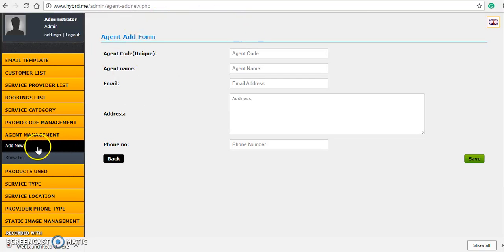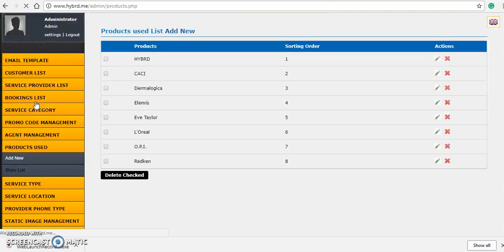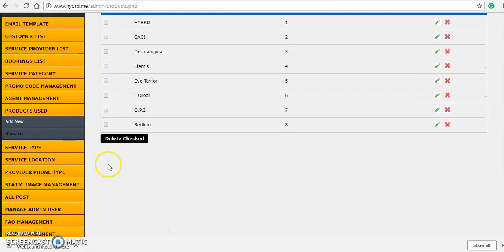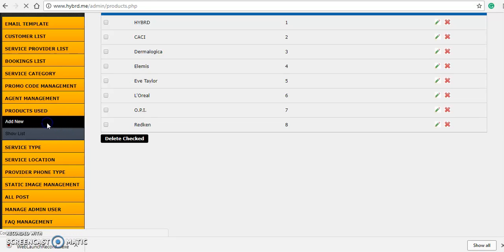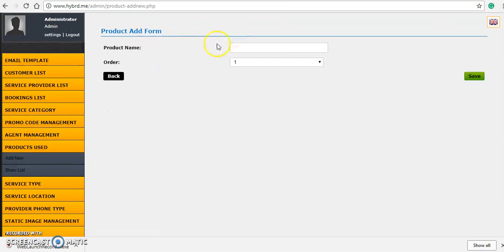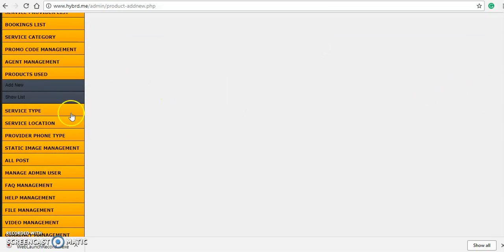Clicking on add new will open a form like this where I can fill up this form and save it or click on the back button. Here is products used. This also has two subcategories, show list and add new. Show list will show the list like this where we can see the product name, sorting order and actions with edit and delete button. Clicking on add new will open a form like this where we can give the product name, order and save it or click on the back button.